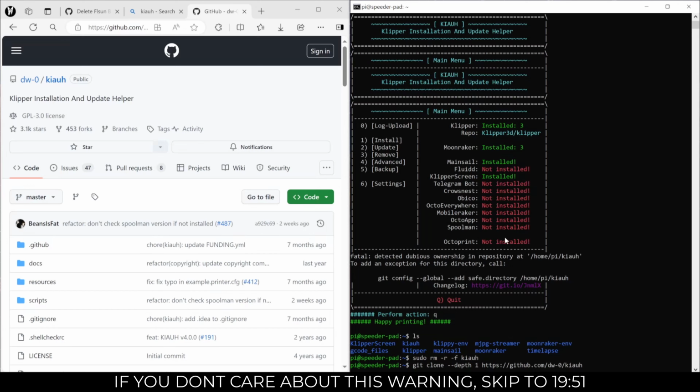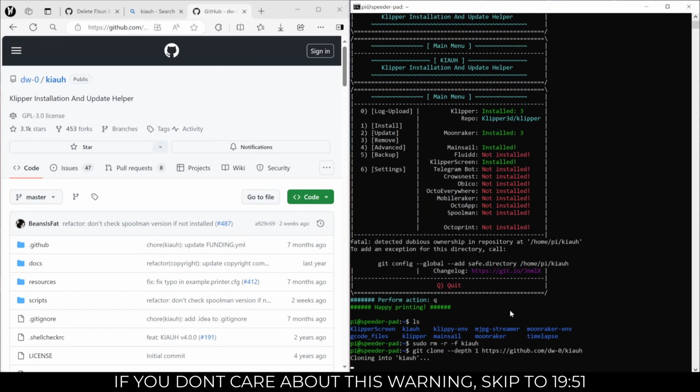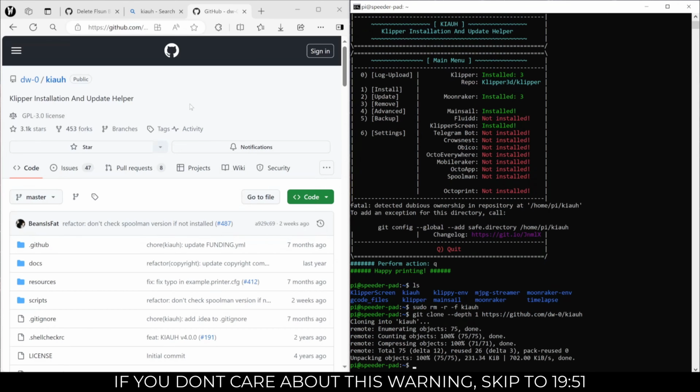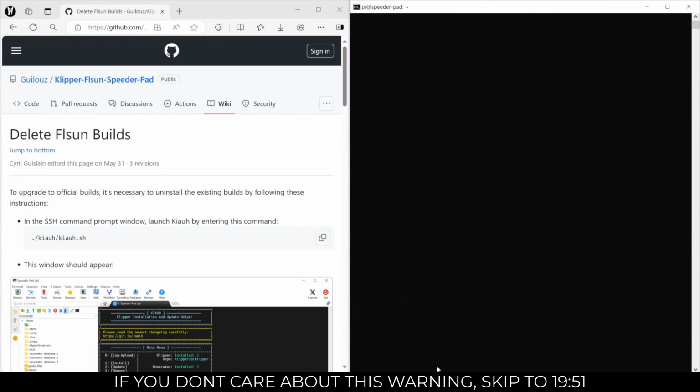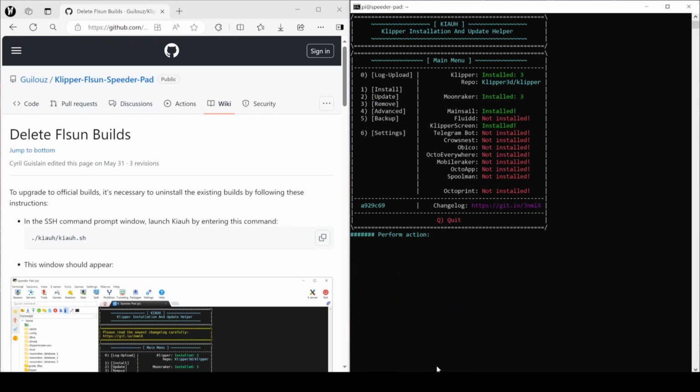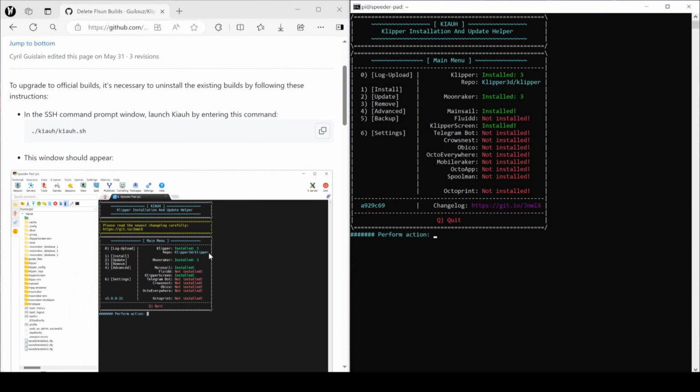If you don't mind this warning here, you don't have to do this step, but I'm just showing you that if you care about this, you can get a clean version by doing a clone from the official repo. Once you have that clone, you can run Kuha again, and this time it won't give you any warnings. So if that warning bugs you, that's how you solve it.